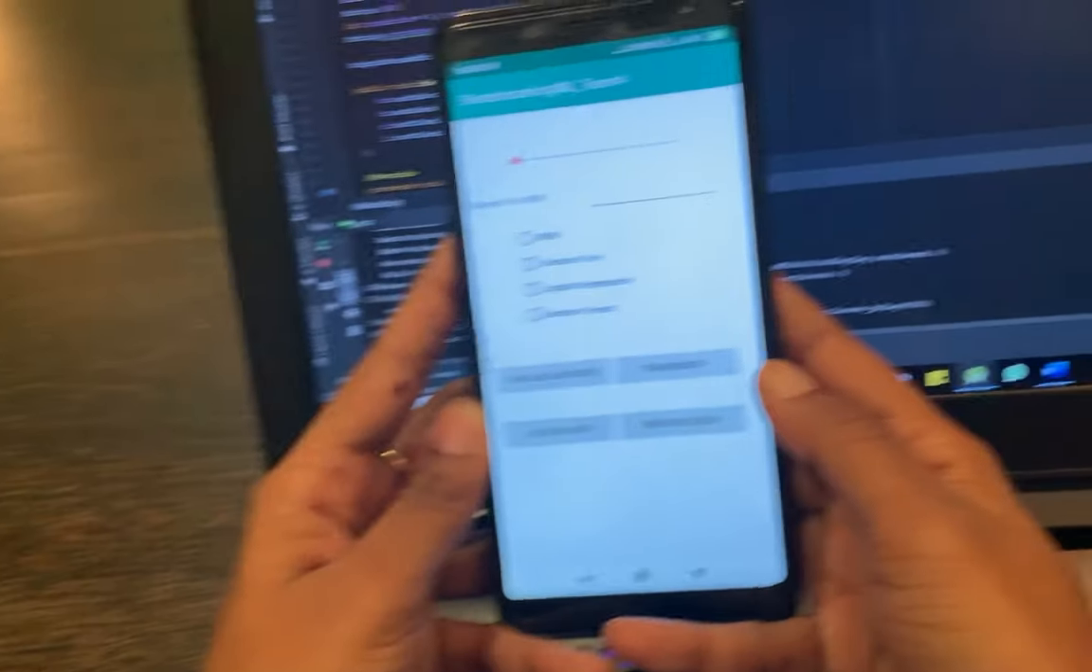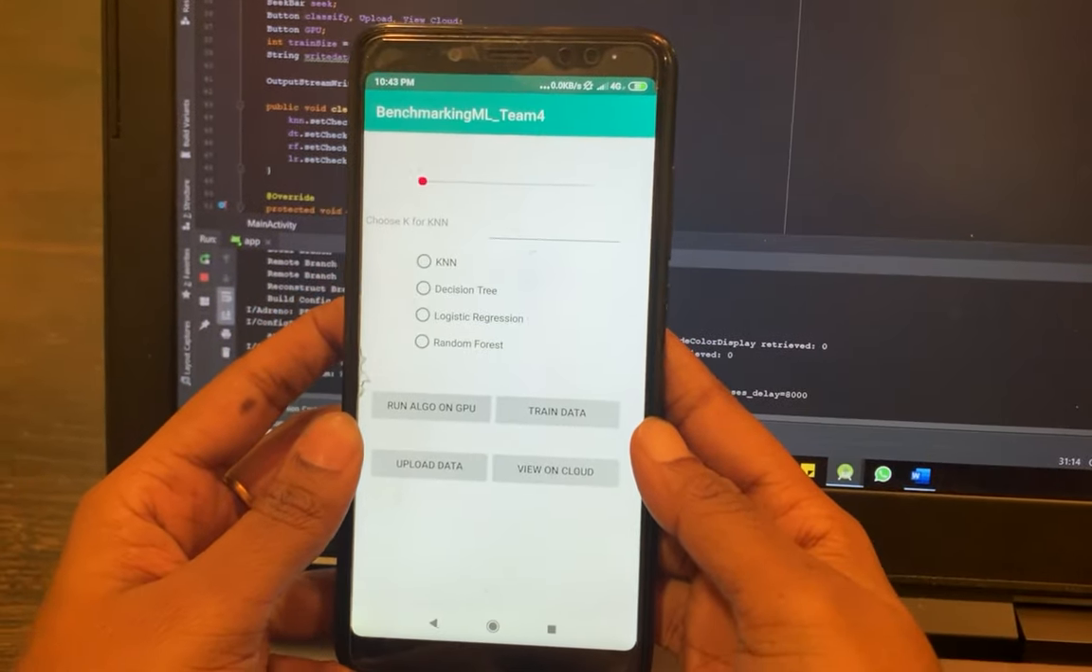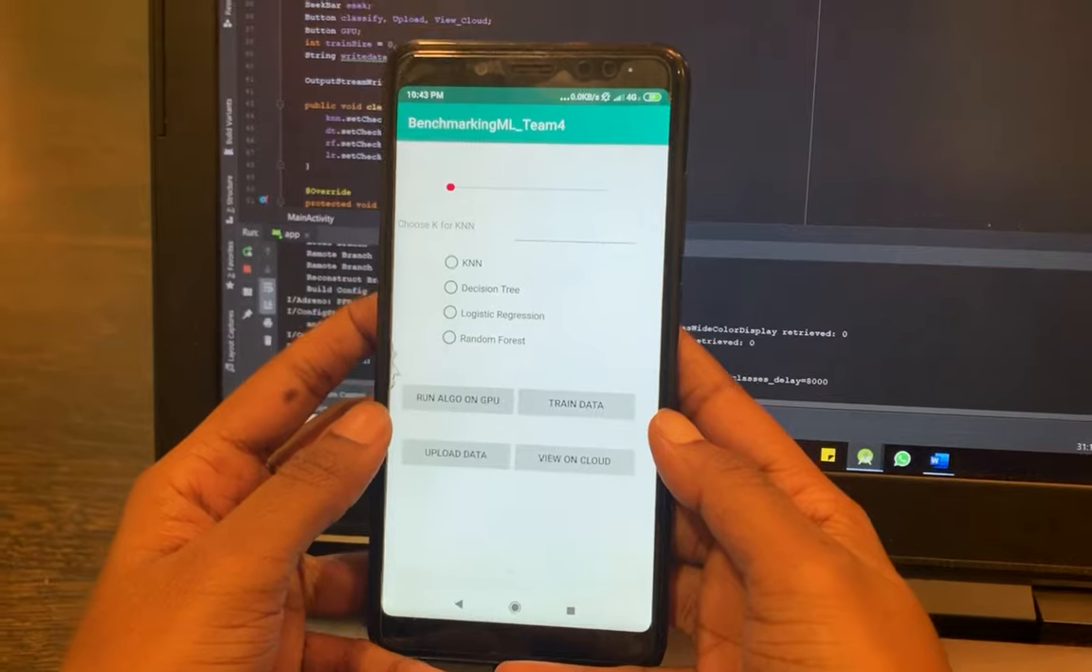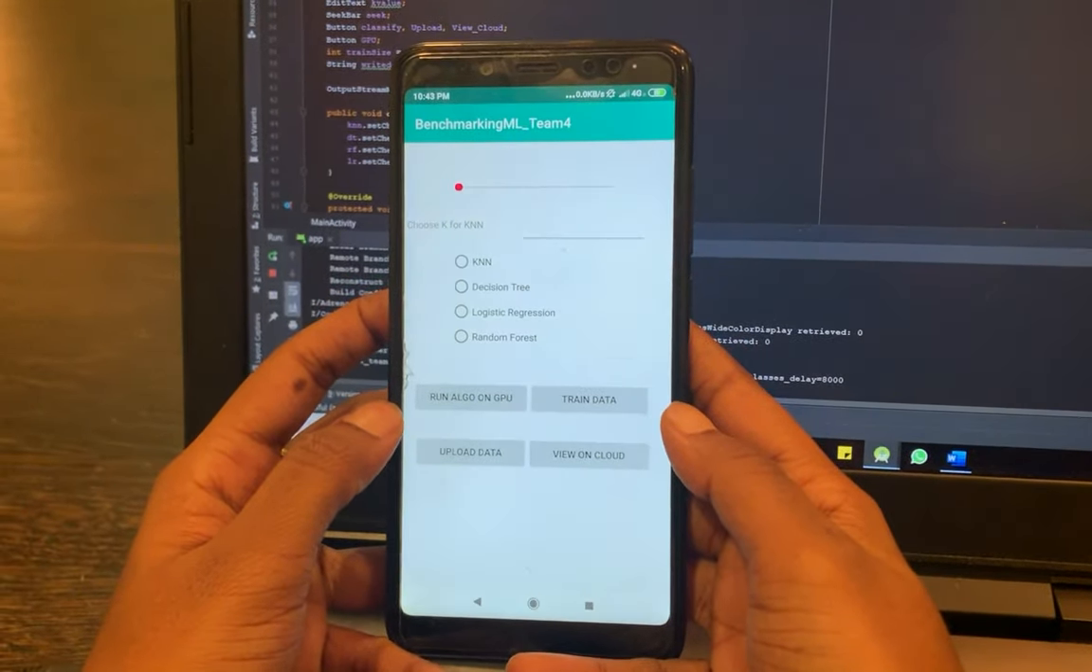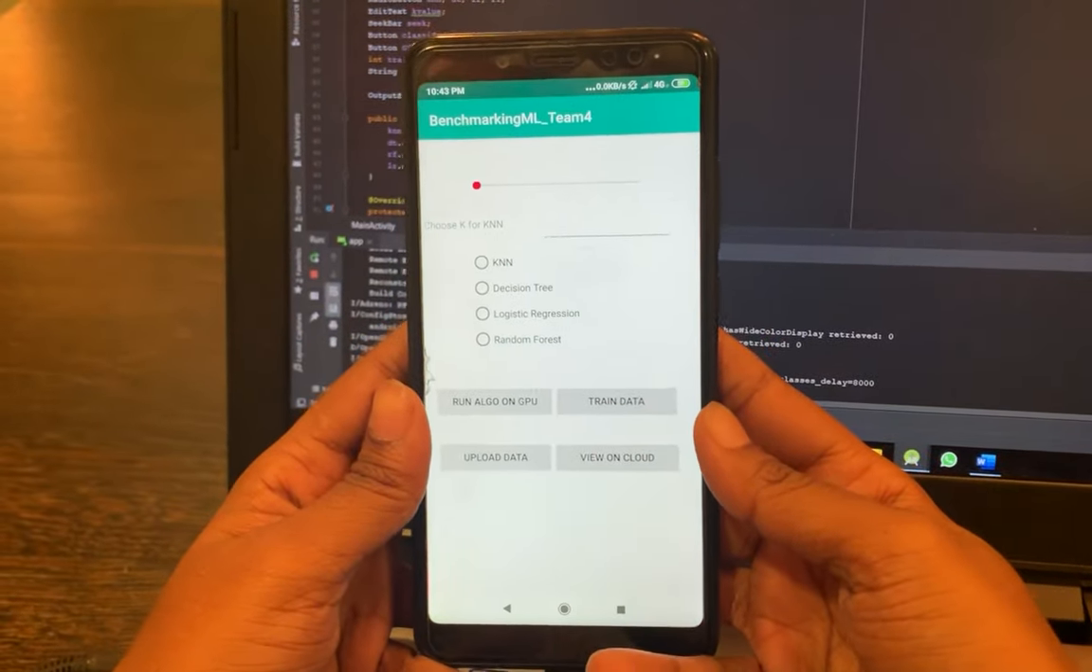Guys, I'm Manisha Miriala. In this course of mobile computing, we as team 4 developed a project which deals with benchmarking of machine learning algorithms. This is the UI of our project.